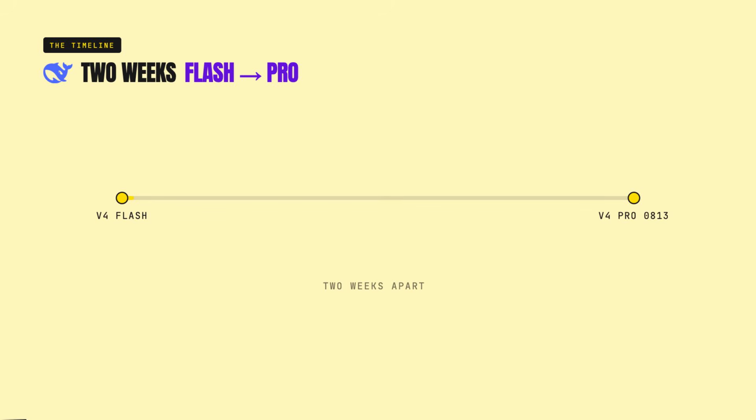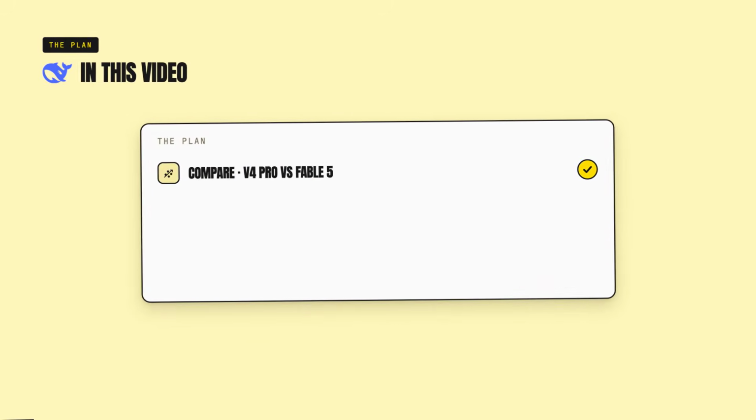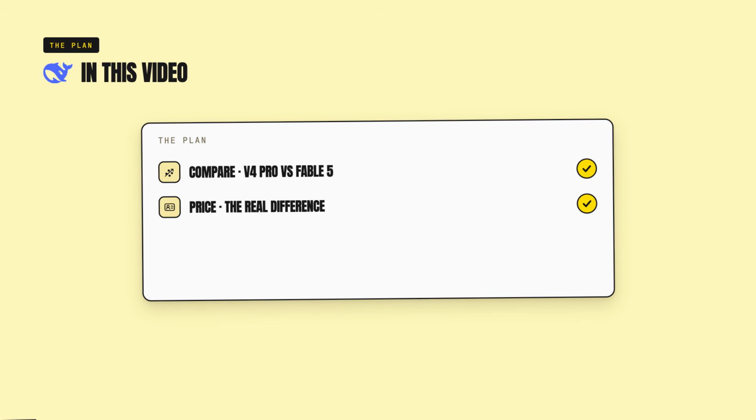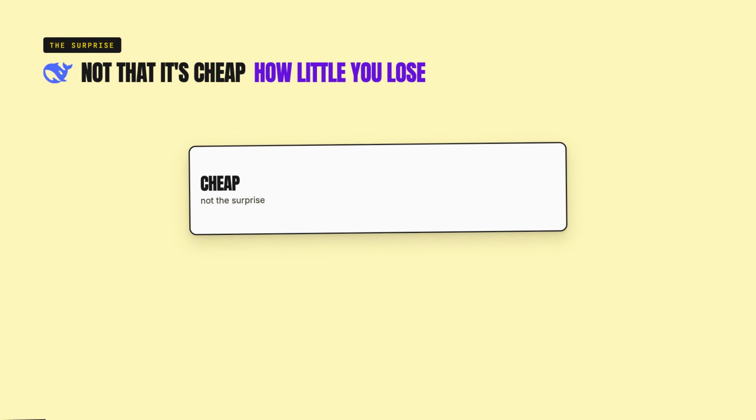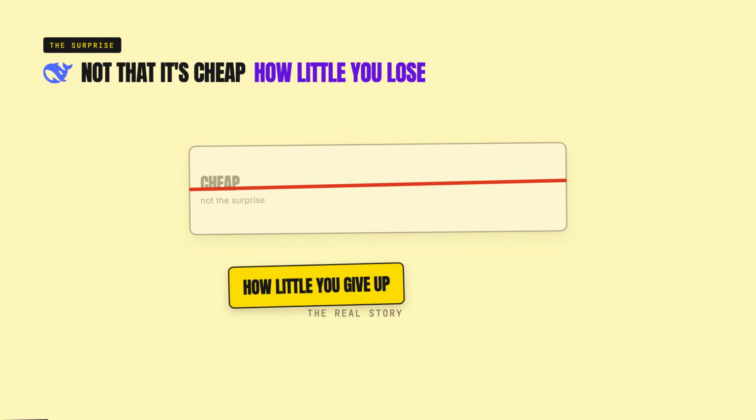And this happened only 2 weeks after DeepSeek's smaller Flash model outperformed the earlier Pro preview. So in this video, we'll compare V4 Pro with Fable 5, look at the real price difference, and find out which model makes more sense for coding agents. Because the most surprising part of this release is not that DeepSeek is cheap, it is how little performance you may have to give up.